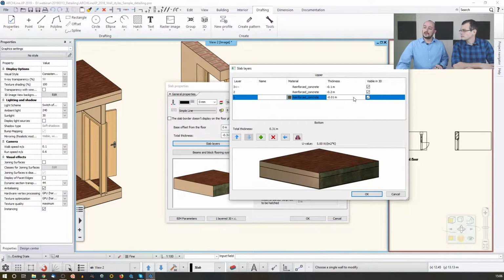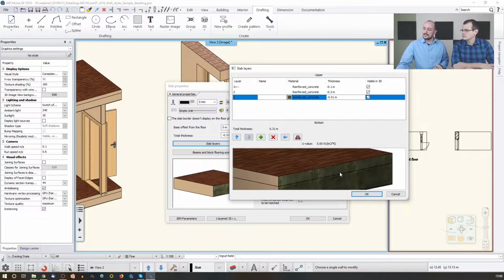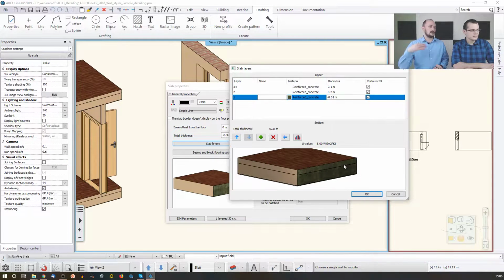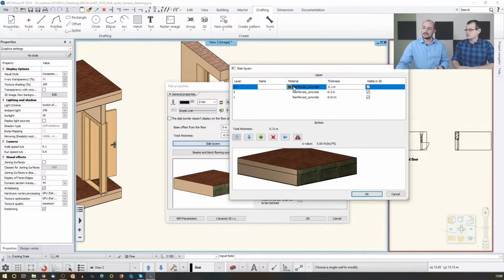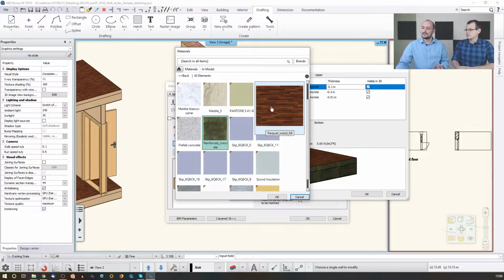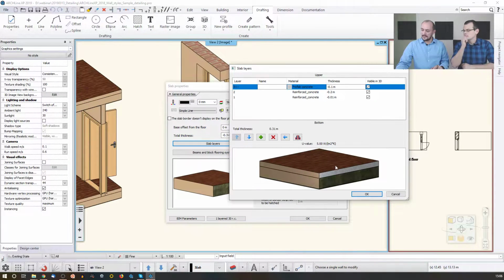So how to distinguish them? As you can see, these are all having the same material. And if I would create a section, which we will cover pretty soon, they would appear as one thick 31 centimeter wide layer. So if I would like to distinguish them, first things first, I need to create and add another material. Let's start with the top material. Let's change it to another type of concrete, so I can see it clearly in the 3D, and this will make a change in the section as well.